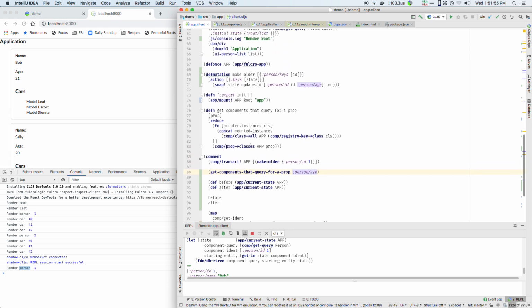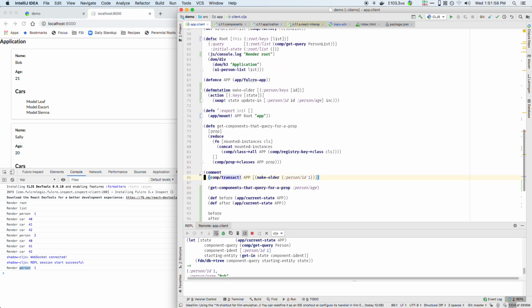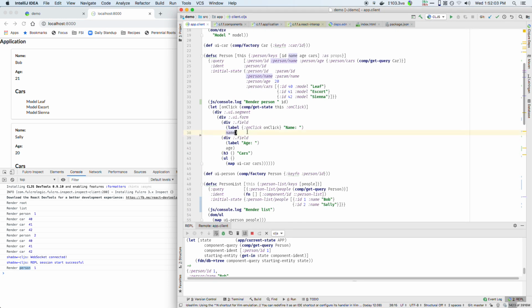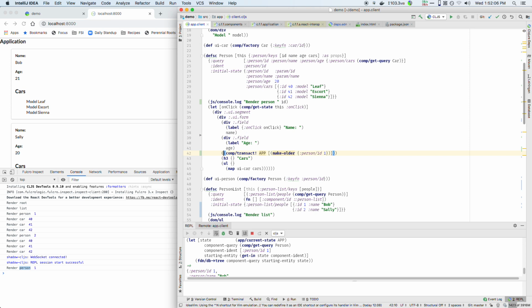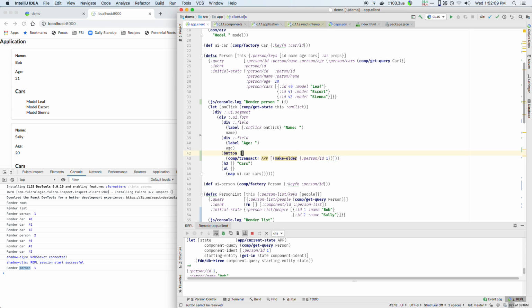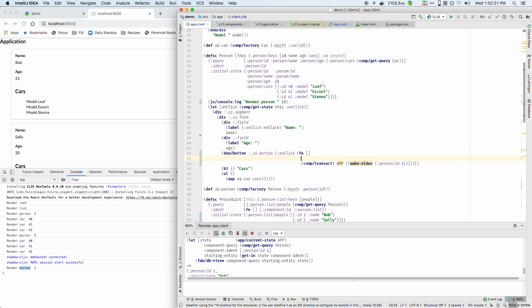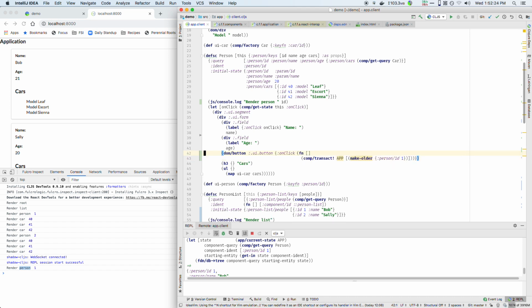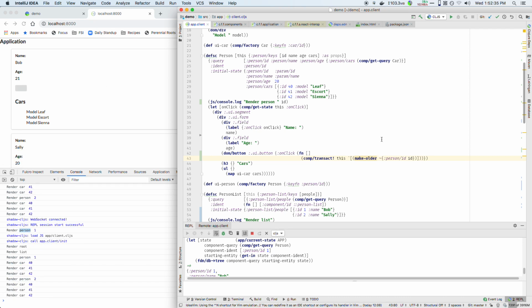Well, what if we decide we want, let's go ahead and move this make older transaction up to the person component and actually have the person component able to, here we can actually use this instead of the app, and let's just quote that and unquote that, and then we won't have to move the mutation around. Oh, let's give it a label.